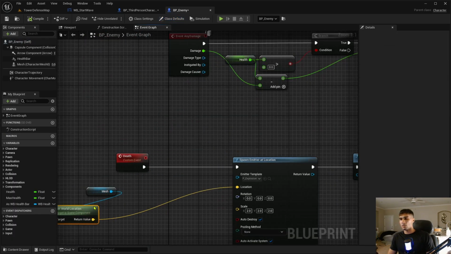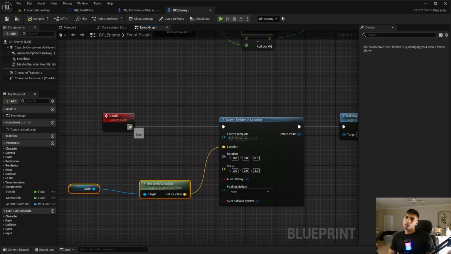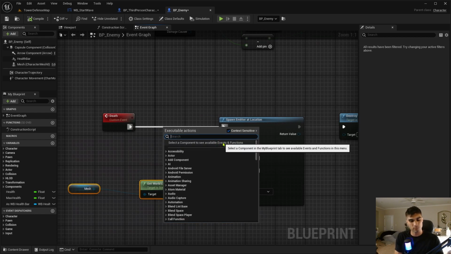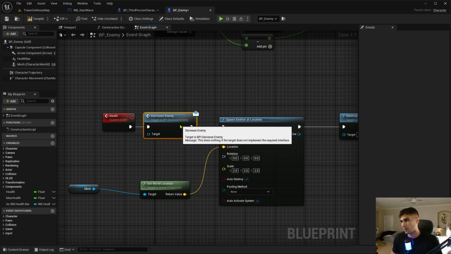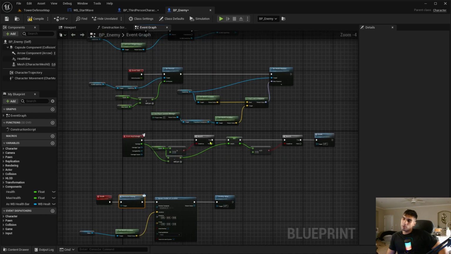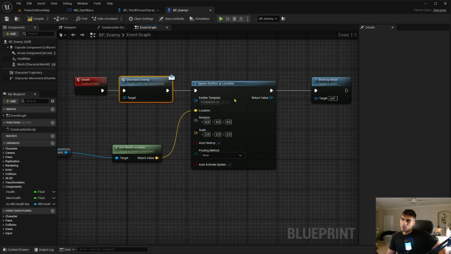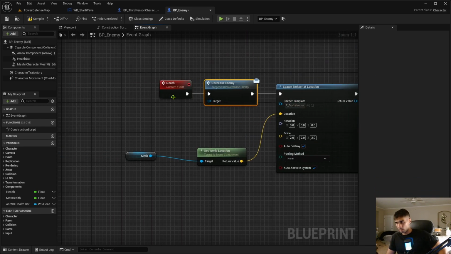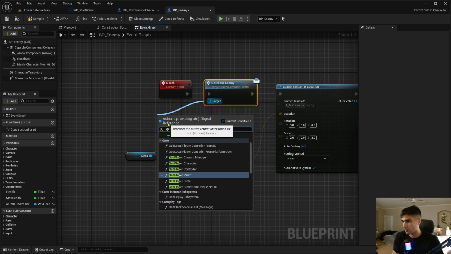All we need to do in here is, what is it called? Decrease enemy message. Okay. So now we're messaging when death gets called, which is from this function over here. When something gets destroyed, it's called death, and then it spawns the emitter and does all this stuff. But it's going to trigger the decrease enemy, which we need to get from a get player character.